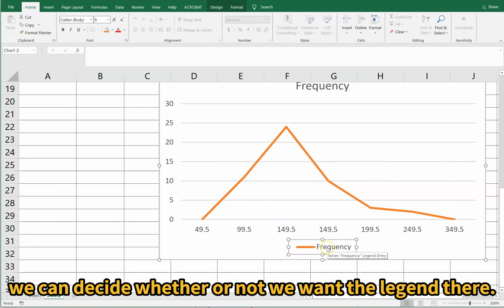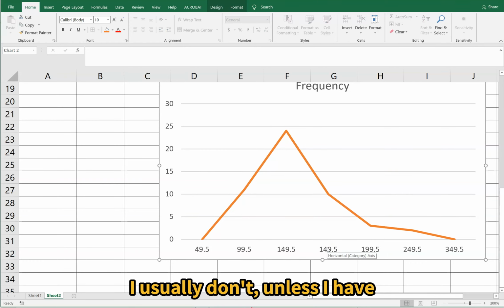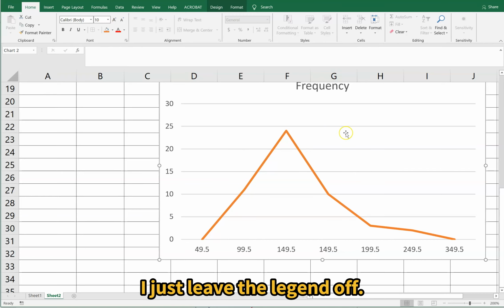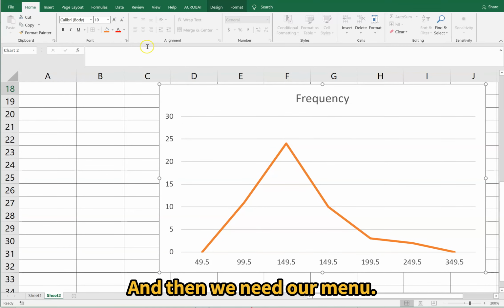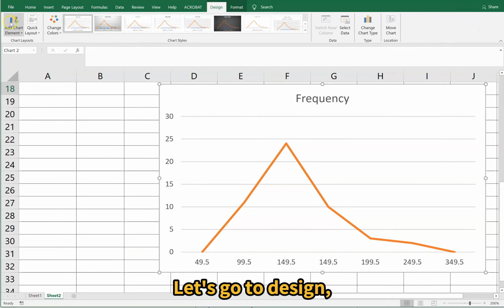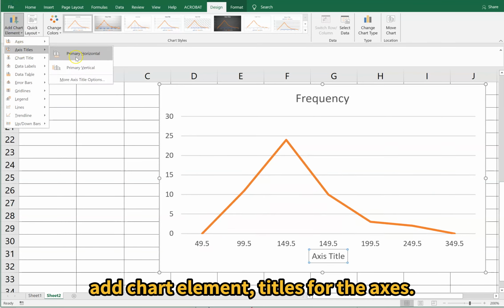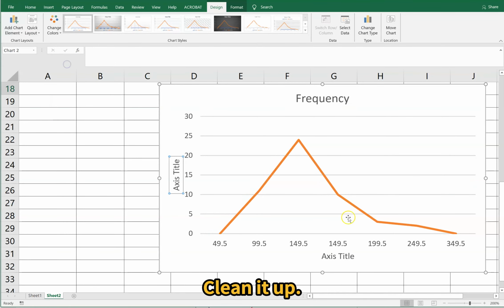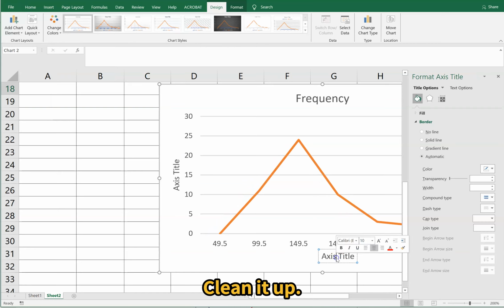We can decide whether or not we want the legend there. I usually don't, unless I have more than one series plotted. If there's only one thing here, I just leave the legend off. And then we need our menu. Let's go to Design, Add Chart Element, Titles for the axes. Clean these up.